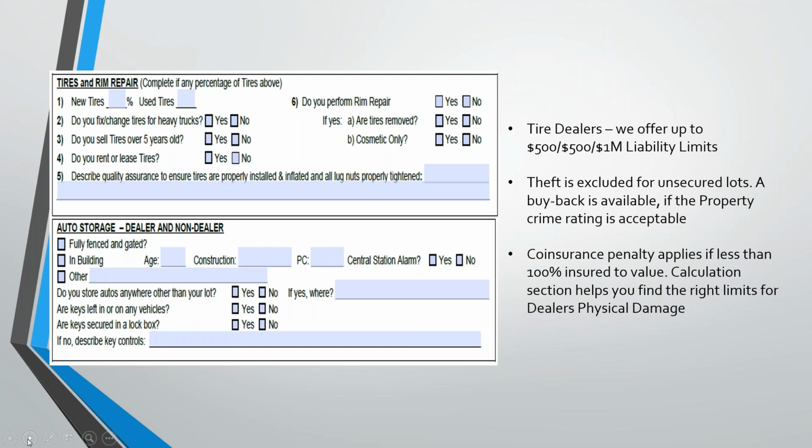Rim repair is becoming more and more commonplace. Most tire dealers will offer some type of rim repair service. It's maybe not the big portion of it. Some of that repair may be cosmetic only, and some they actually are straightening the rim rather than replacing it for whatever reason. So we want to be aware of that.